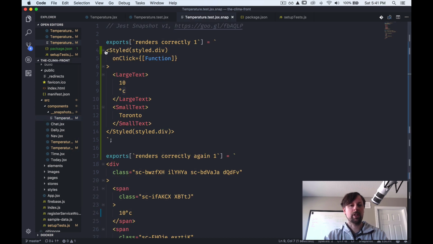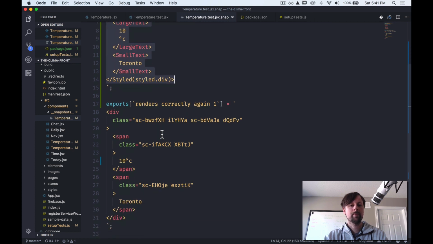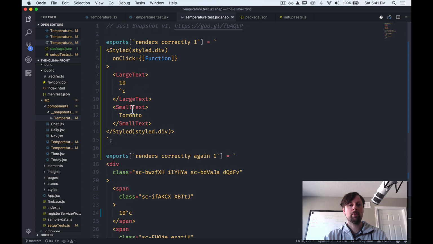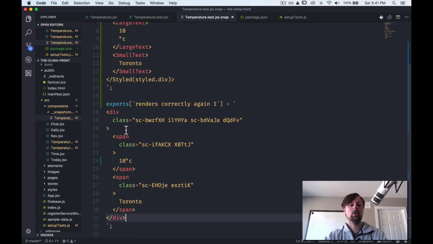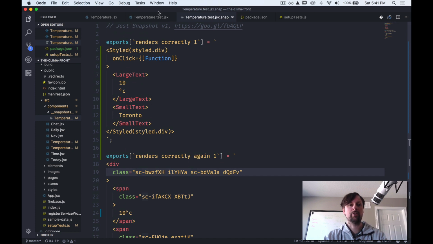So this is the first one, and it looked like this with a styled div onClick function. But look at this other one that used render instead of shallow. Here it doesn't show us which components are being used, but the actual HTML that was produced. So the div with all the different classes given to us by styled components. So depending on what you're trying to test, use the one that makes the most sense. But here are the two different variations of that, just so you can see them.